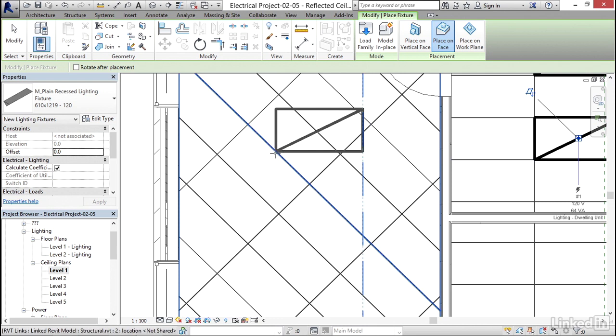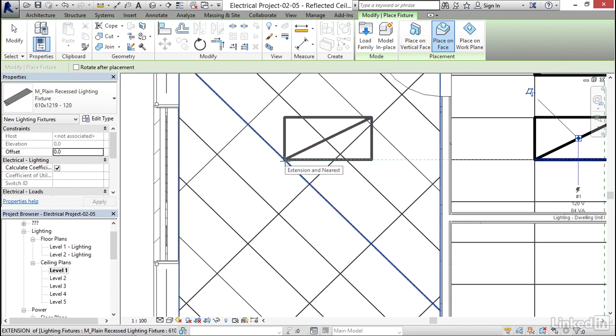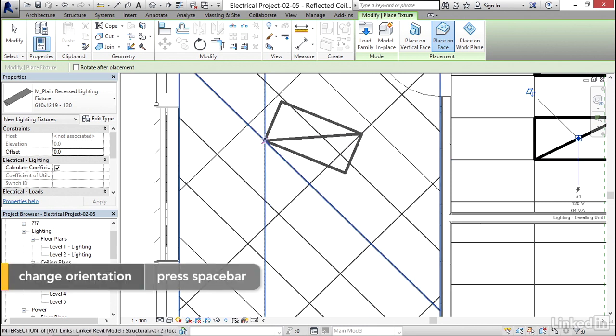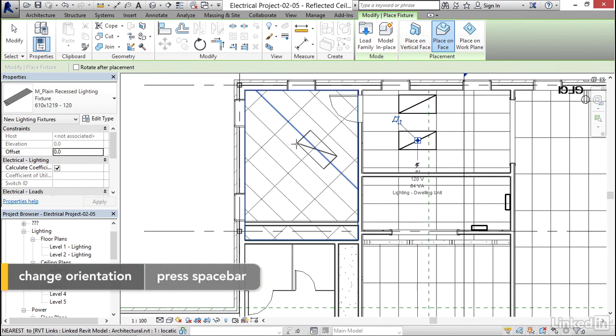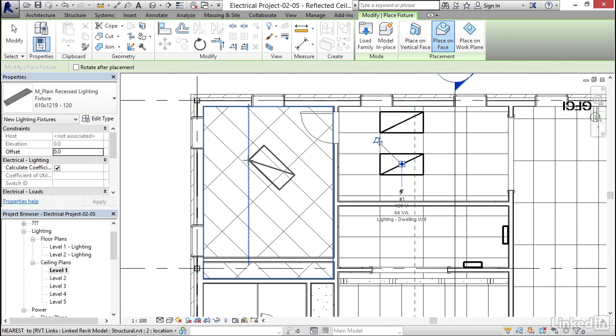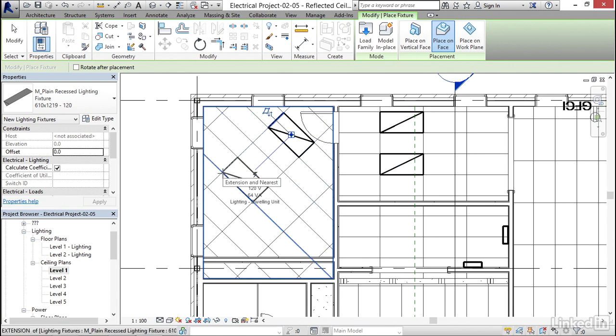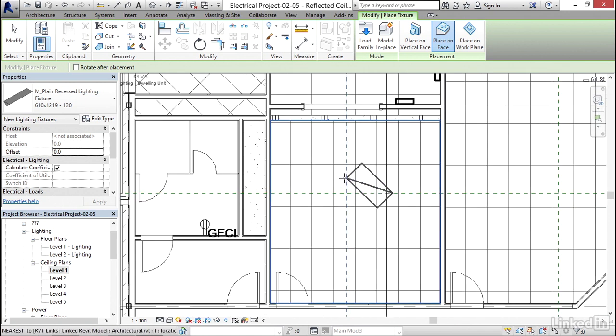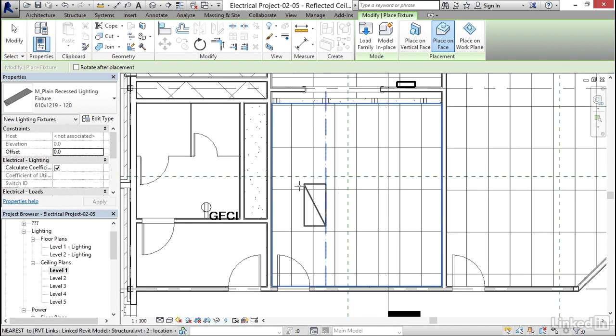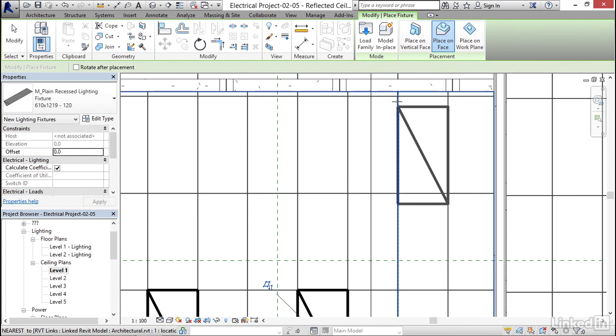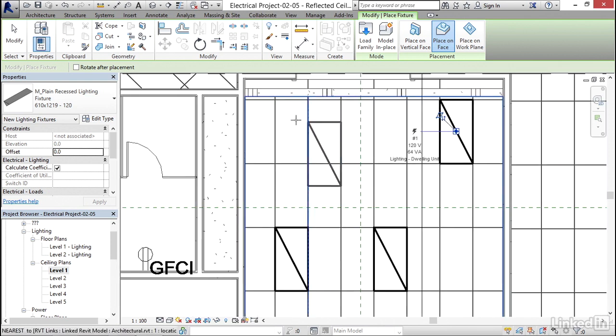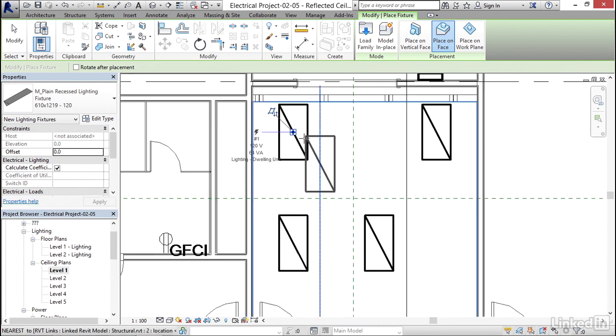If I hover over one of these lines here and hit my space bar again, it's going to line it up with this grid. So I'm going to put one here. I suppose I'll put one here. I'm going to come down here. I'm going to hover over one of these lines, hit my space bar again. I'm going to put one here and here. I'm going to put one up here. And I'm going to put one in line over here.